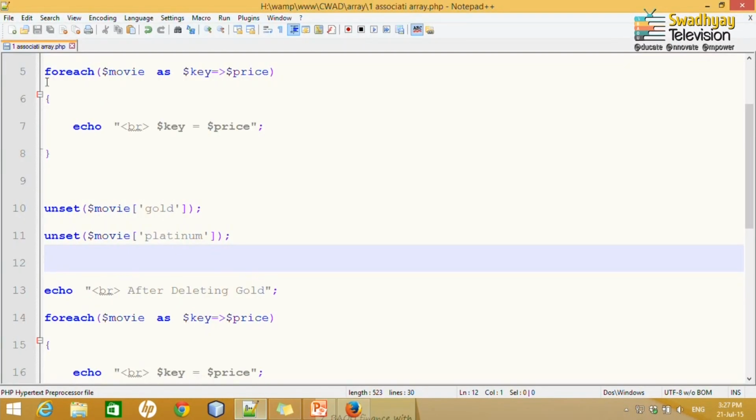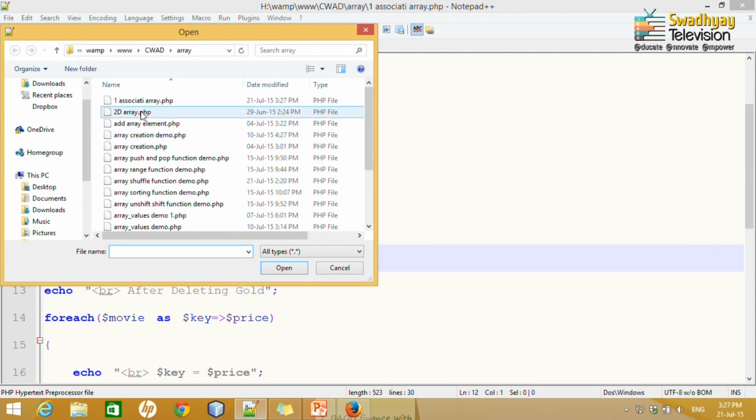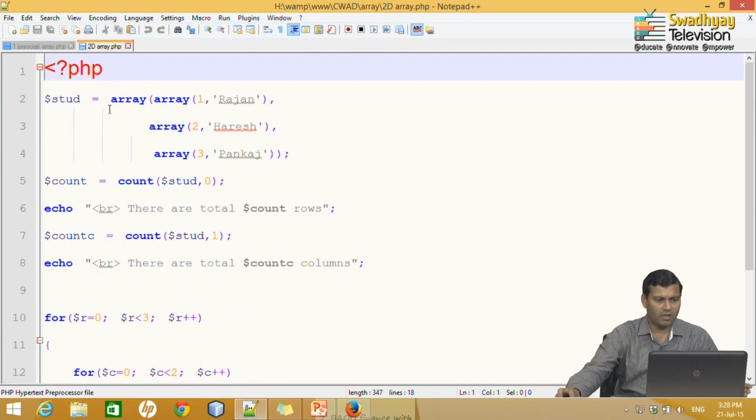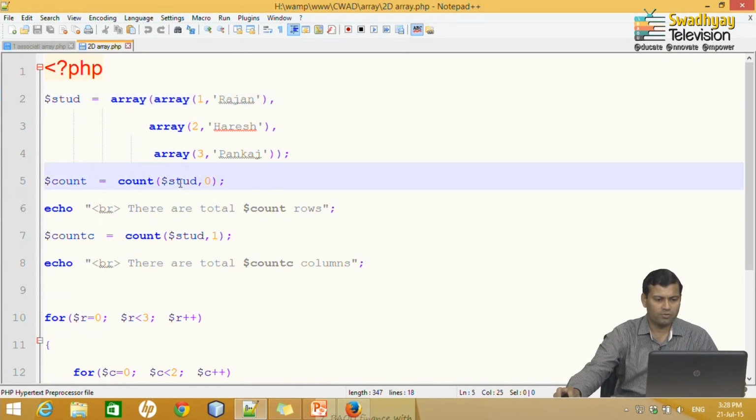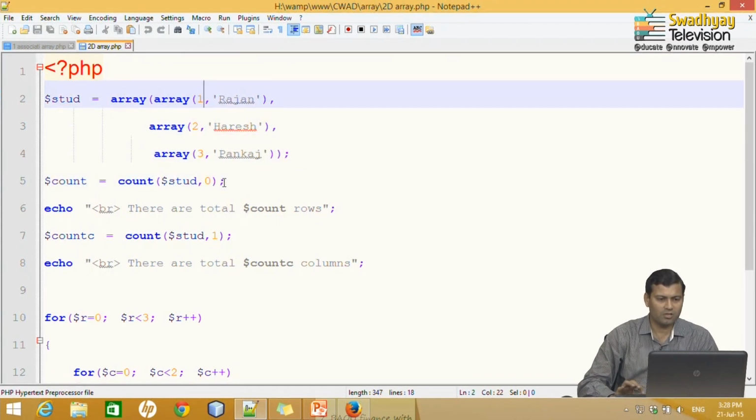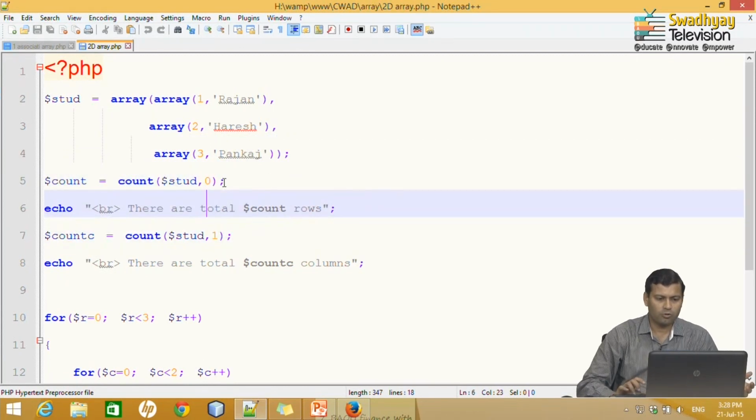Let me open the code for this one. So, here I define one array with the name stud, which is an array of arrays having roll number and its name. So, the first element is 1 and Rajan, second 2 and Haresh, third 3 and Pankaj, and I use the count function and write 0, that means the first dimension. So, the first dimension tells how many rows there are. So, there are total rows.